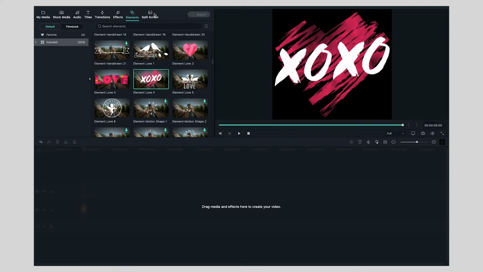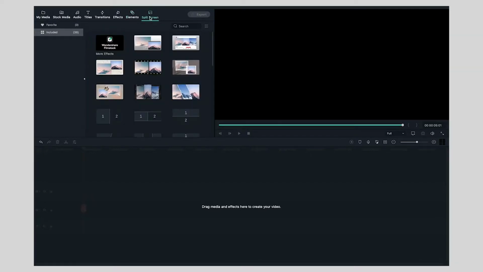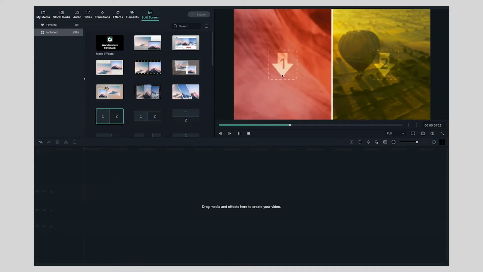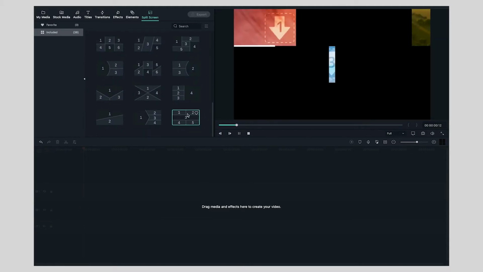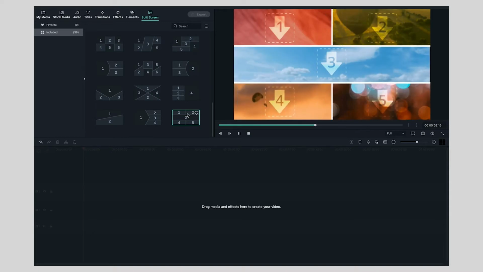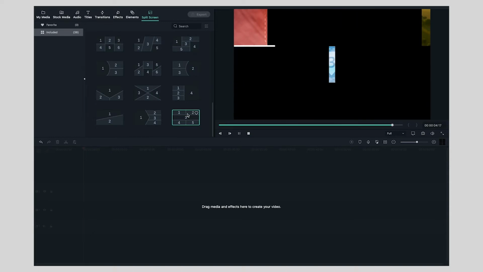The last window, which is another really cool feature, is the split screen. So instead of having to grab two pieces of footage, crop it, line it up, develop your own split screen, as in a lot of other programs, you can just grab one of these templates and insert two pieces of footage or up to 5 pieces of footage in this template and easily create really cool effects or demonstrations.